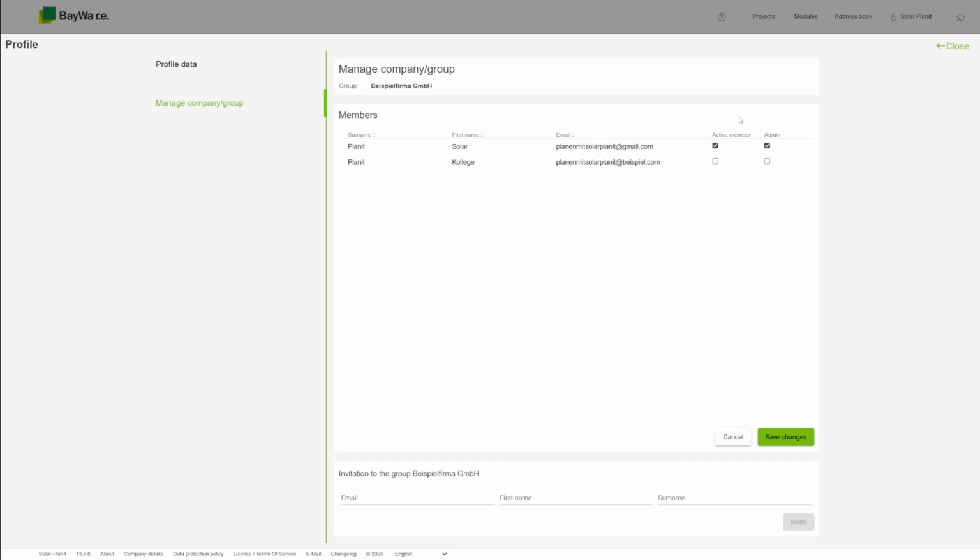To now confirm this member, the checkmark at active member needs to be checked by the administrator. If this new person also needs to be an administrator, you can also set the checkbox at admin.